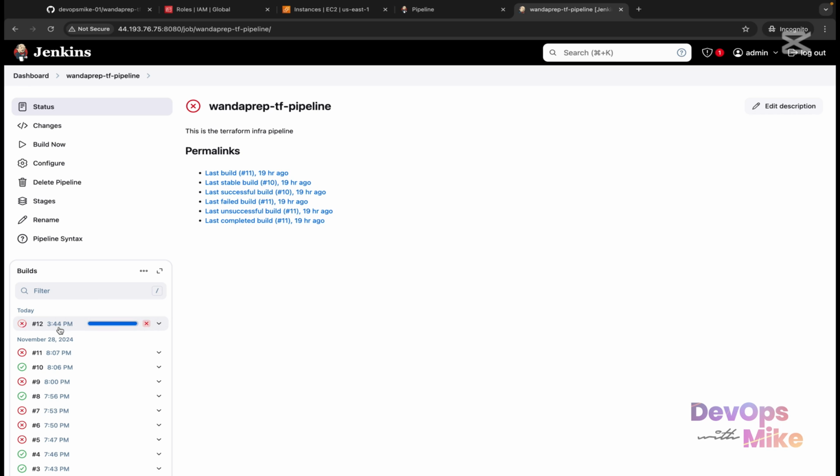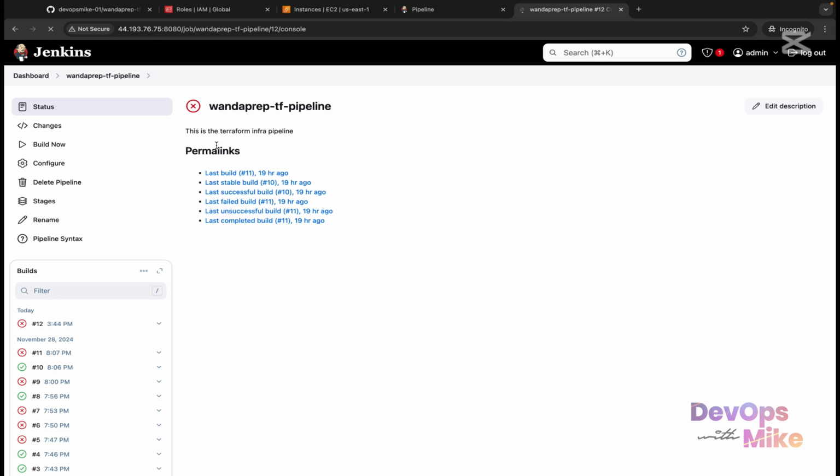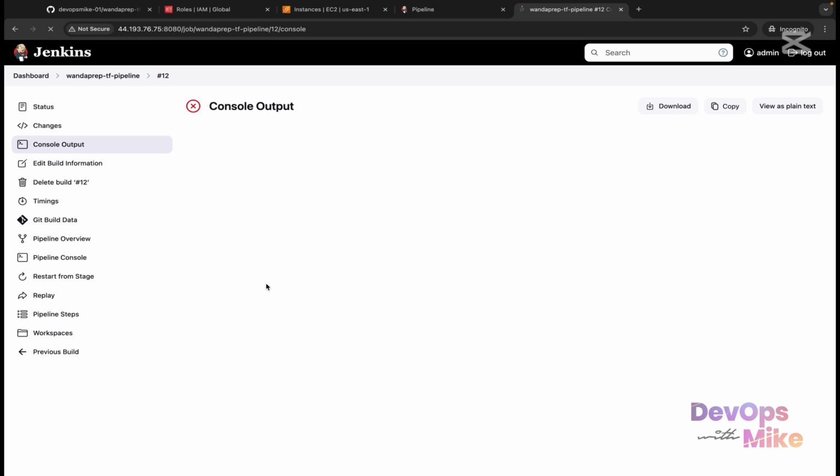So the build status is in progress. Let's give it a few minutes for the build to complete. Once the build completes, you will know if the build was successful or not. So the build failed. If you click here, the small drop down as usual, you come to the console output. You'll see why the Jenkins build failed.